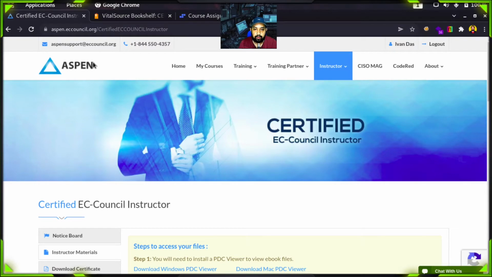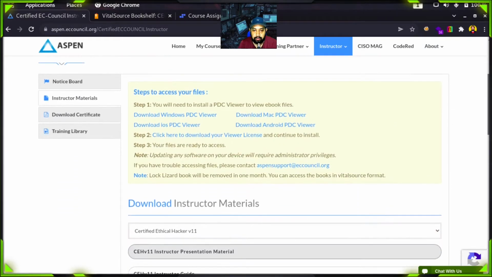This is the Aspen portal where students can, after they register from an accredited training center, a training partner of EC-Council, or if you buy directly from EC-Council, register in the subdomain of EC-Council where you can access your courseware. You will get a registration code, called the subscription code of CEH v11 Certified Ethical Hacker, where you can put that. You have to go to My Courses and then your course will be unlocked. In my case I'm an instructor, so this is my account and I'm logged in to Aspen.